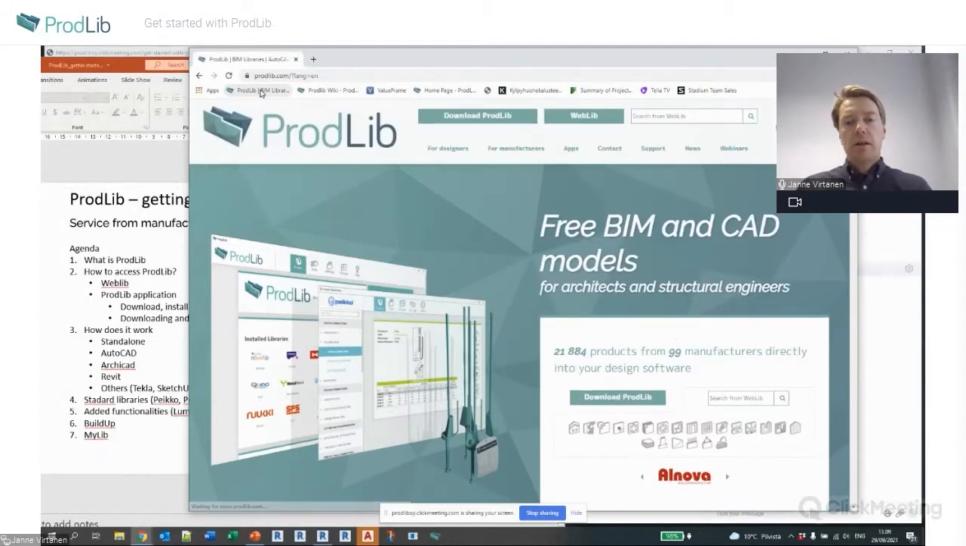But then the other approach that we actually like to recommend is to really use the ProdLib application and ProdLib Manager. That brings some benefit for the usage. It's easier to manage the content that is actually up to date. We can also bring some additional functionalities to some of the content, especially on the Revit and some on the AutoCAD side. It's also possible to browse content and technical data without going to the manufacturer specific pages. So the usage is a bit different.